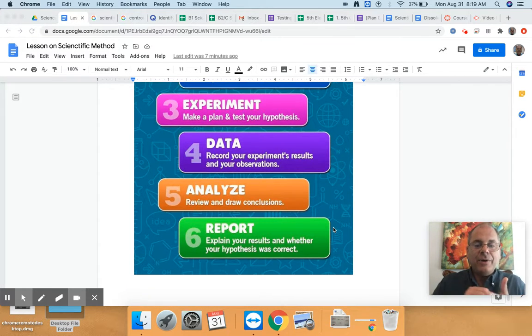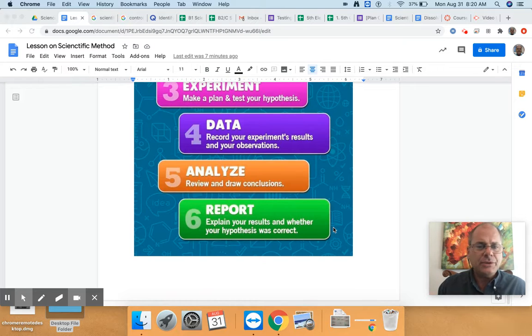Data: I measured how far the plants grew every day. I measured how wide the leaves were. I recorded the colors of the green plant. Were they green? Were they more green? Were they less green? Did they turn brown? And then I made a chart out of that, and I graphed that data.